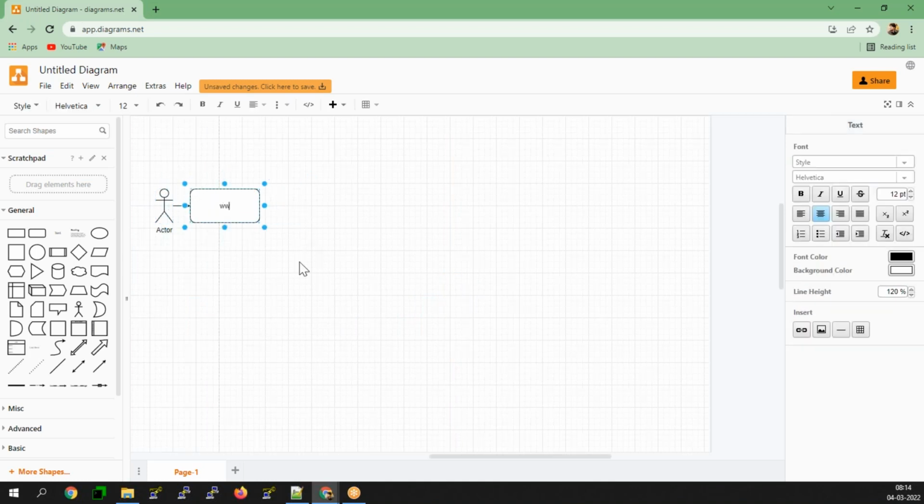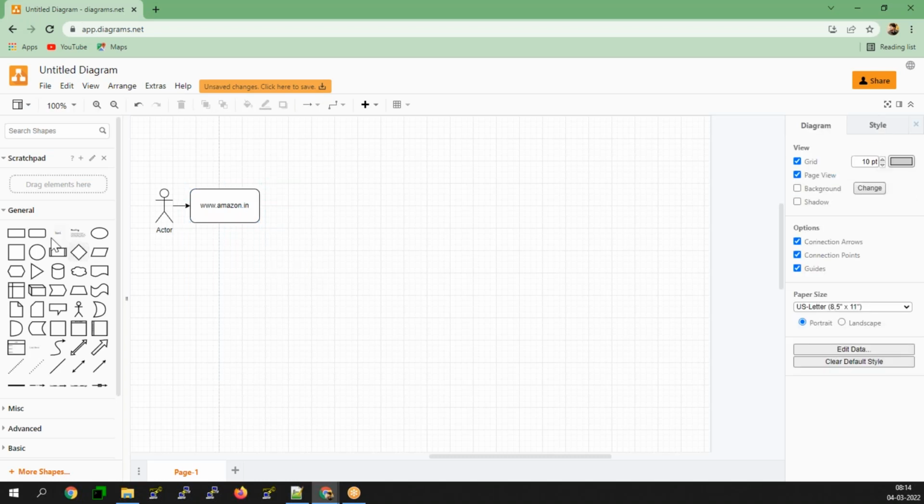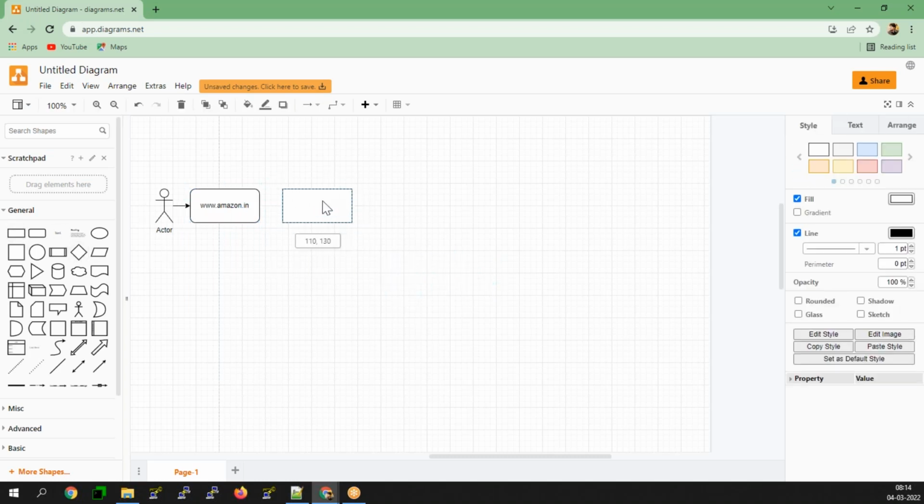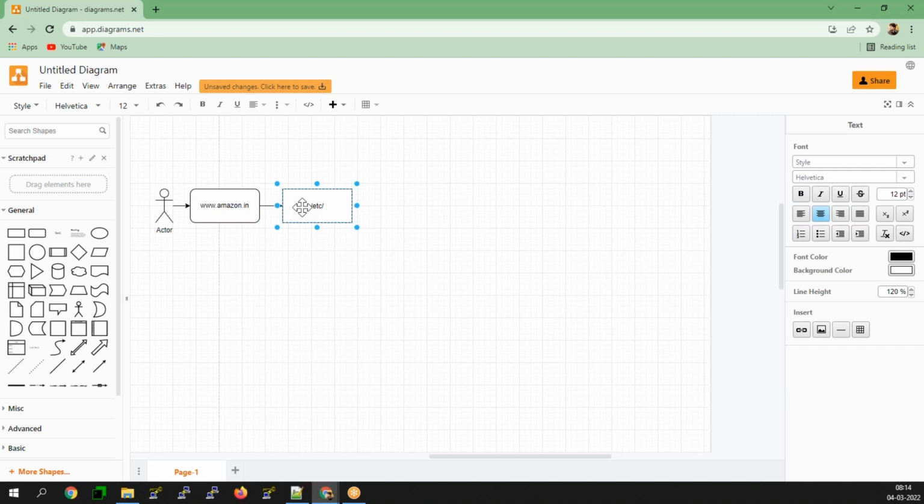Right, Amazon.in. First, it will go ahead and check the respective stuff here. Under which file is it going to check? Under the /etc/hosts file.